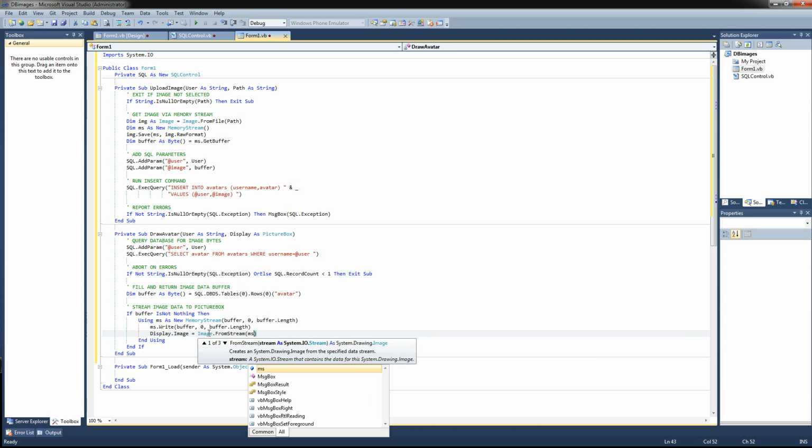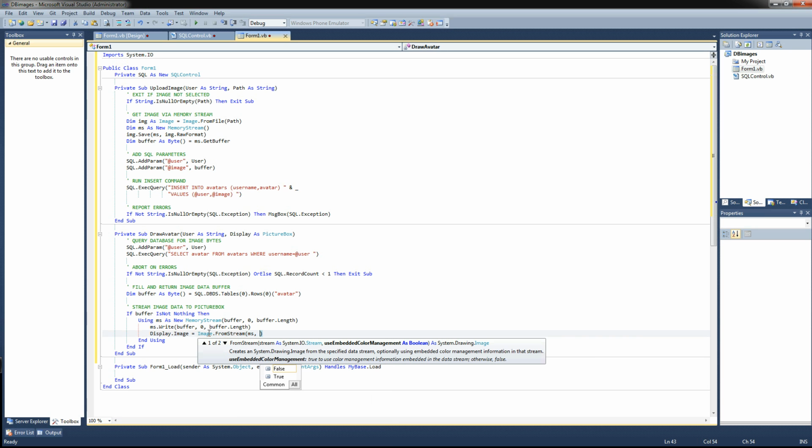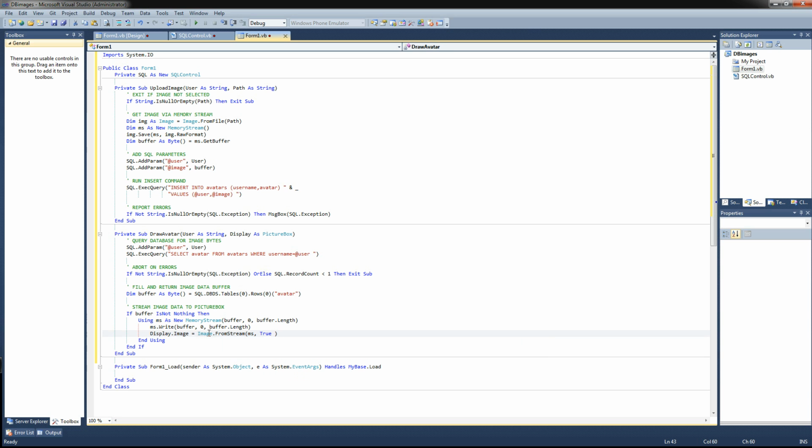The stream that we're using is ms, and use embedded color management, just set that to true. And that should be it. All right, so now we need to call upon these subs. And first we're going to upload the image, and then we're going to attempt to display it.